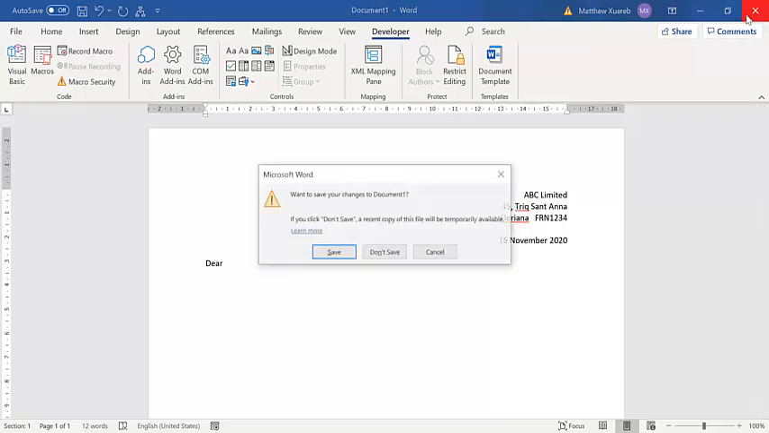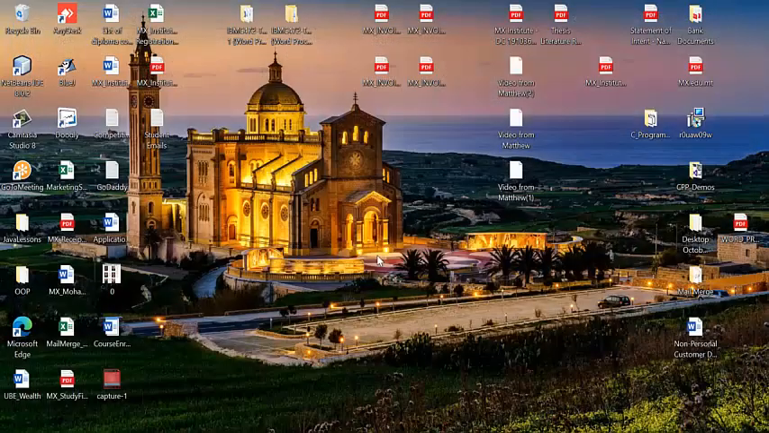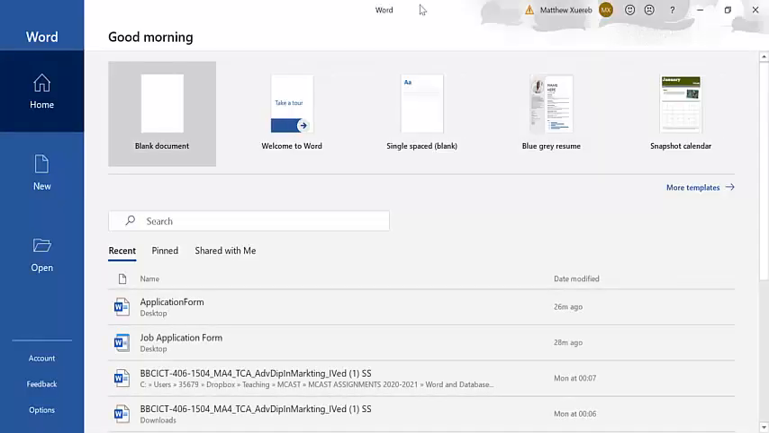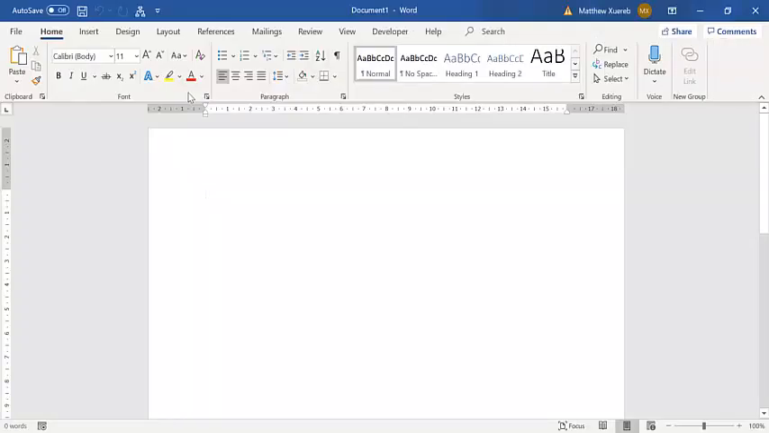Now I can close Word. I am not going to save it. If I open a new copy of Word, I have this button here. When I click on it, as you can see, the letterhead came automatically.